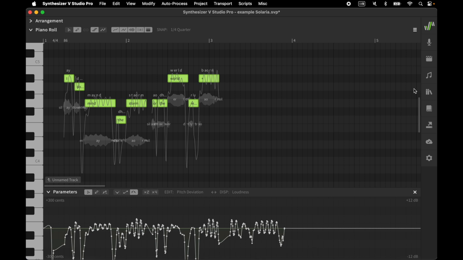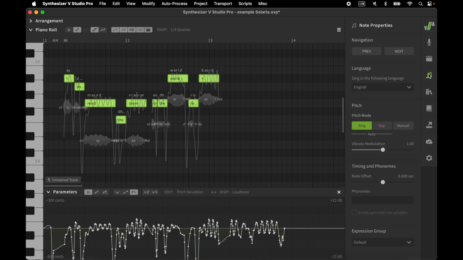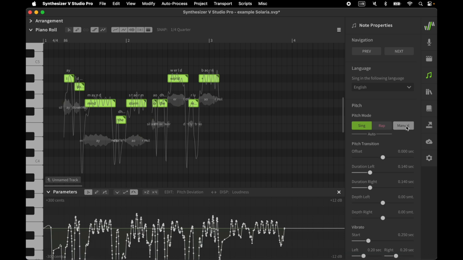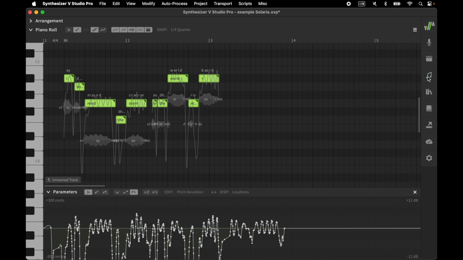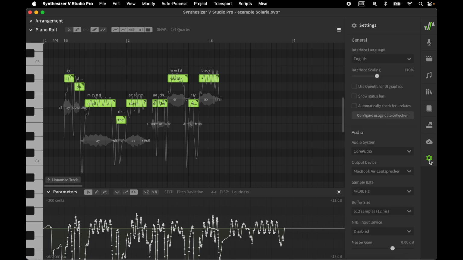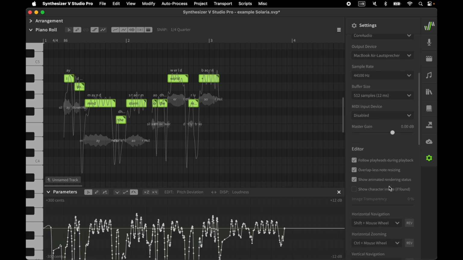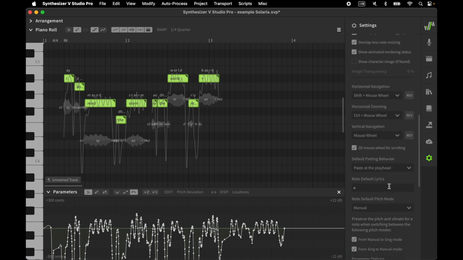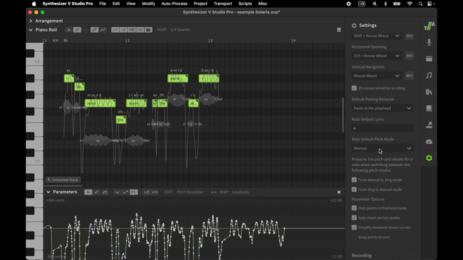First, we have to switch to manual mode. You can do this temporarily in the note property panel. Or you can set manual as the default mode in the settings menu. For this, scroll down to the note default pitch mode and set it to manual. Now you will automatically be in this mode every time you open a new project and enter notes.